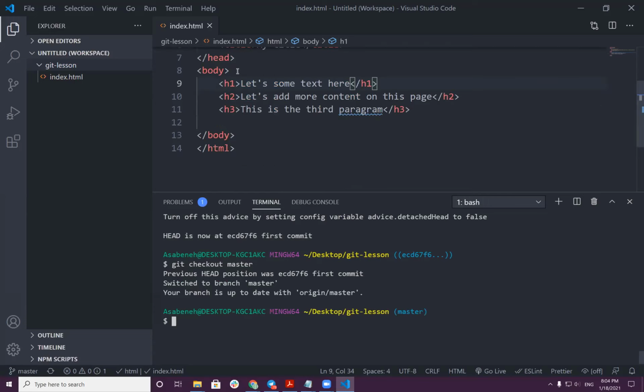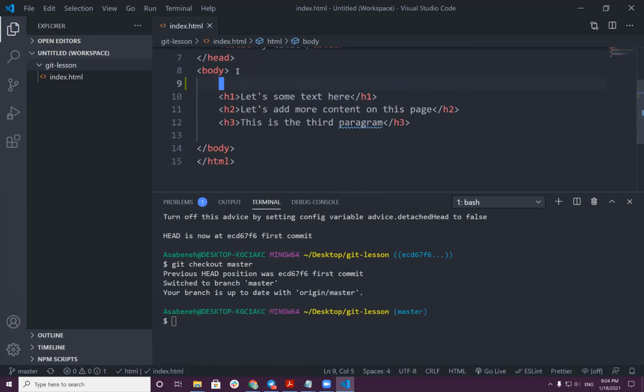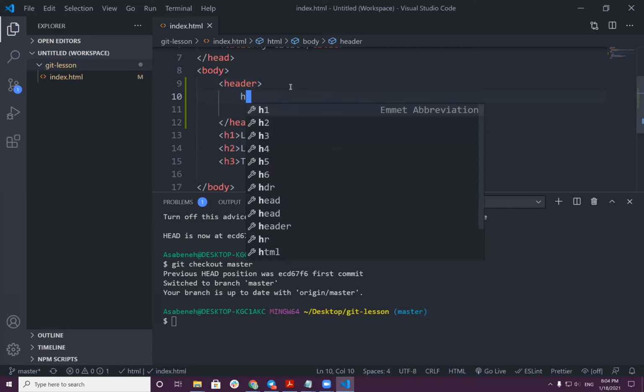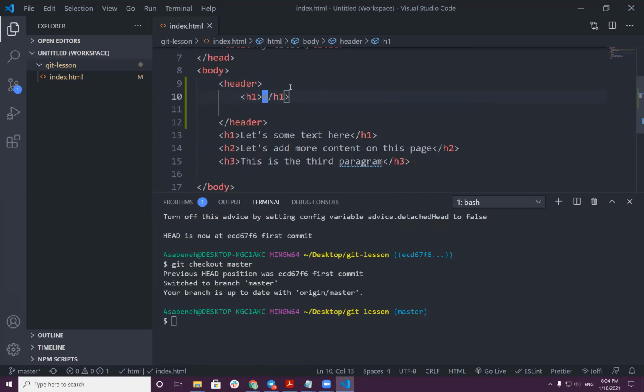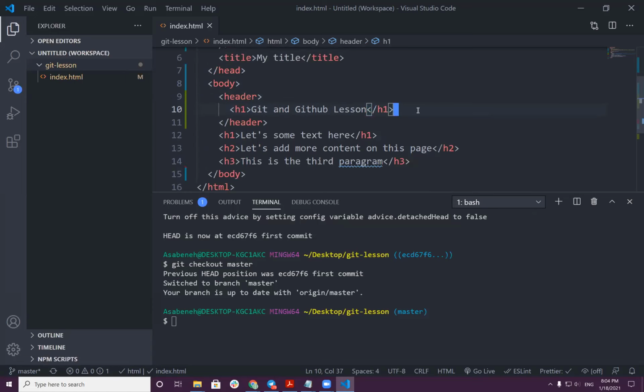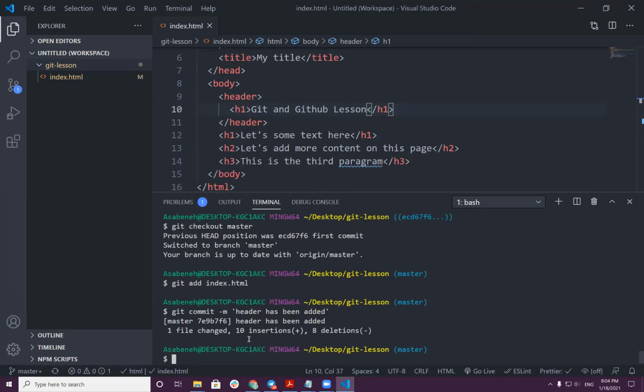So just to answer Kirsi's question properly, let's create a header and then I will add this part. The header is going to be h1, git and github lesson. And now as you can see, I have added some header here. So I have to give it a very good name, git add index. And the commit message has to be somehow meaningful. Header has been added. Does it make sense now?